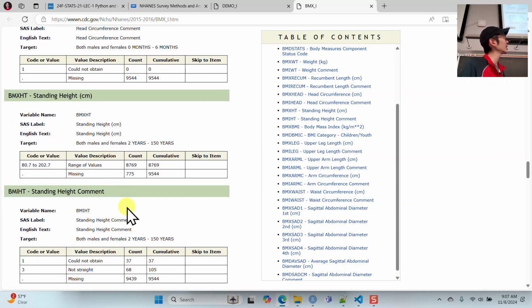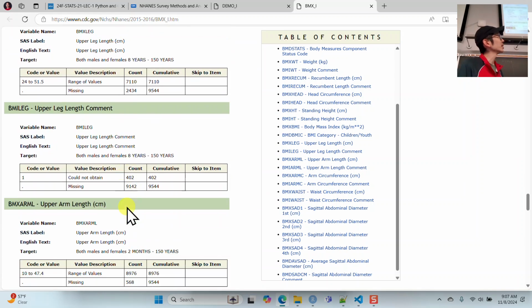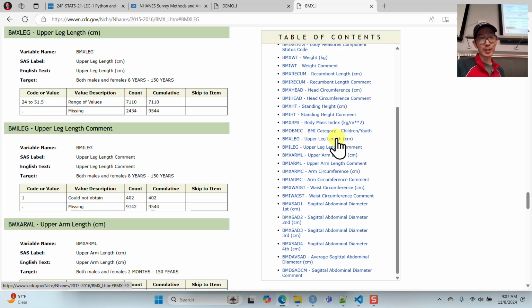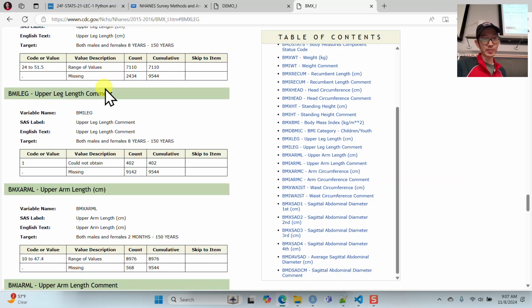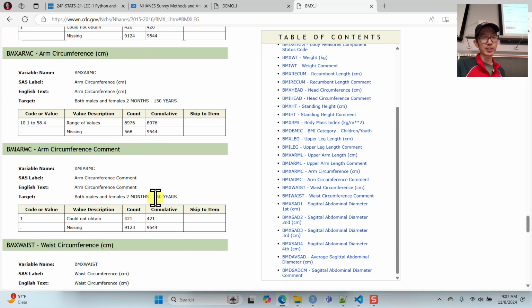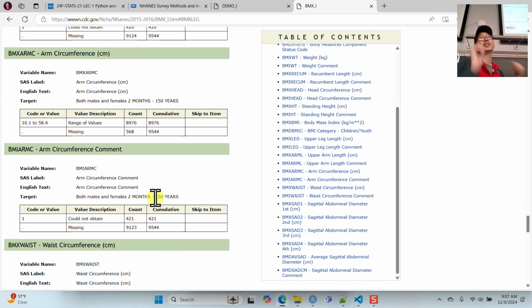Standing height, things like their upper leg length, upper arm length, arm circumference. They measured all kinds of things. All right, so that's information regarding the data here.